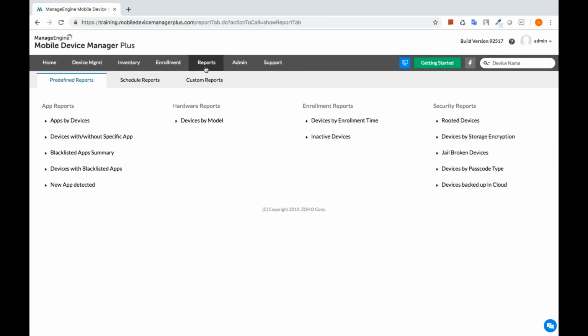Similarly, all the data that you saw in inventory can also be compiled into reports. MDM currently has more than 10 predefined reports which can be scheduled. Alternatively, you can also create your own custom reports.